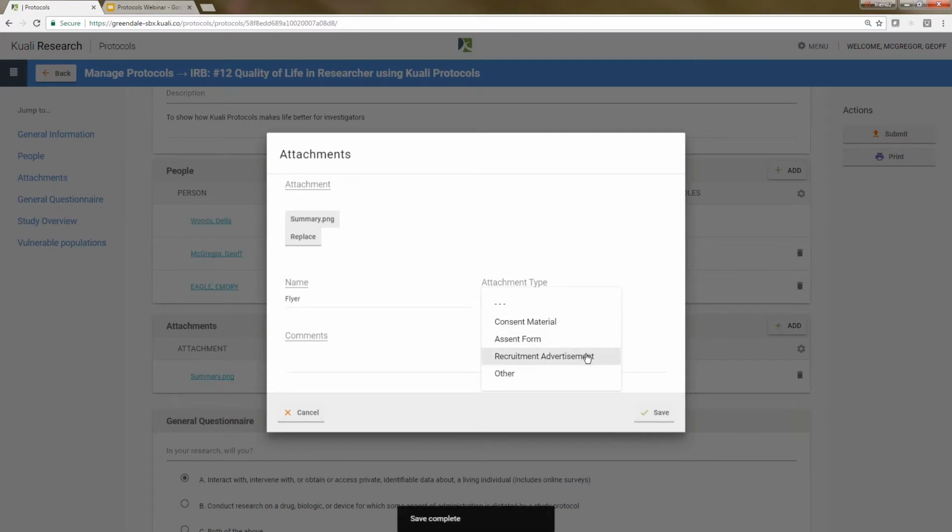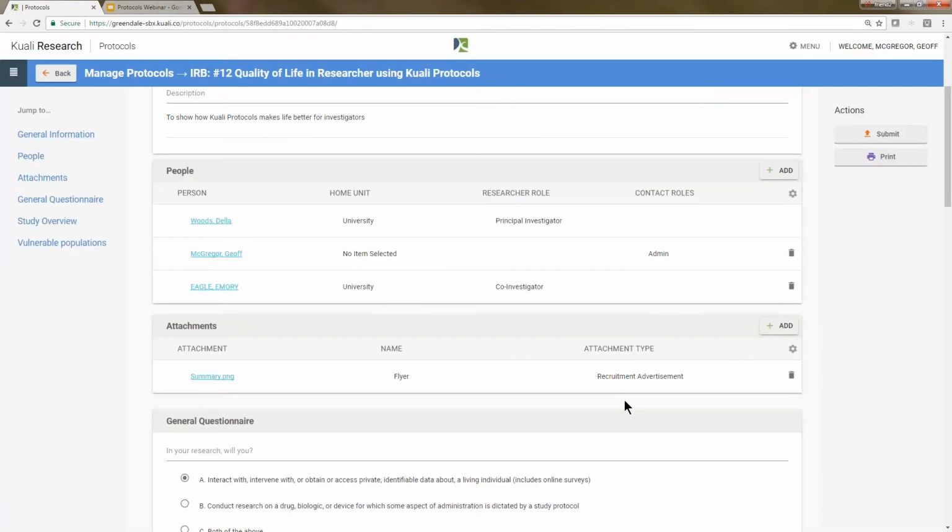These attachment types are configurable, so depending upon what attachments that you want to collect for your IRB or IACUC protocols, you can configure those in the protocol templates, and you can also determine which should be optional and which should be required. I'm now going to save this. So I've added my attachment.